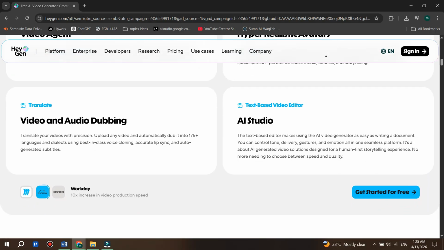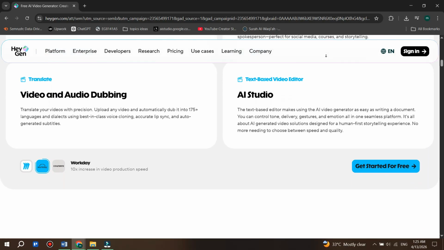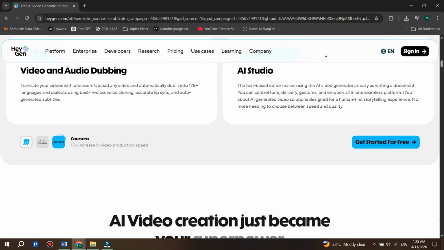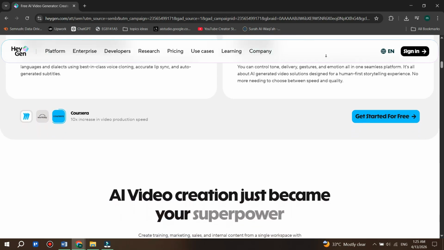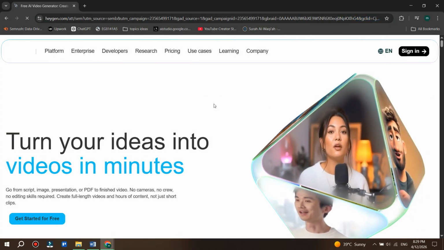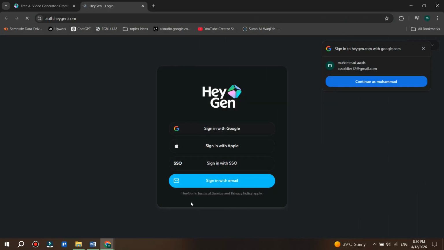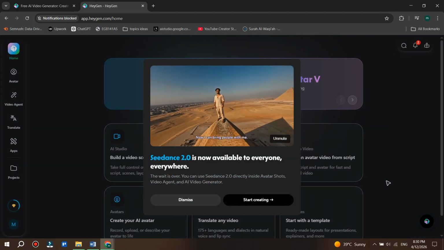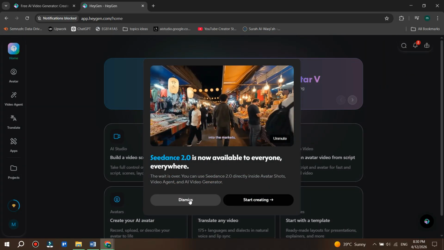It's perfect for product demos, training videos, or marketing content, especially if you're on a low budget or short on time. Now, let's go through how it works. First, open your browser and go to the official HeyGen website. Then sign up using your email and log into your account. After logging in, you'll see the dashboard where you can start creating your video.